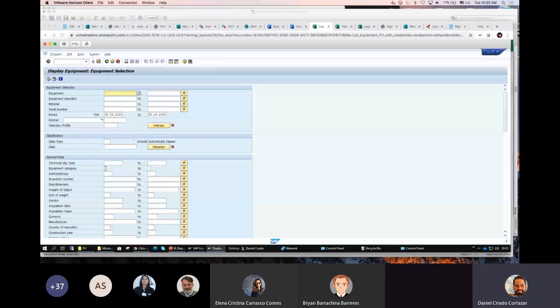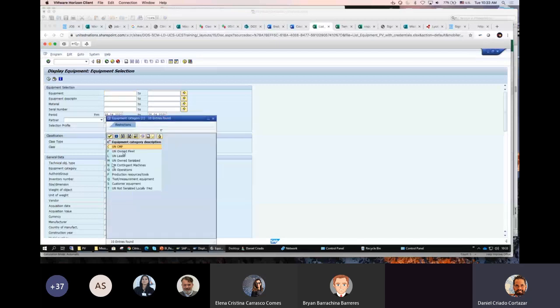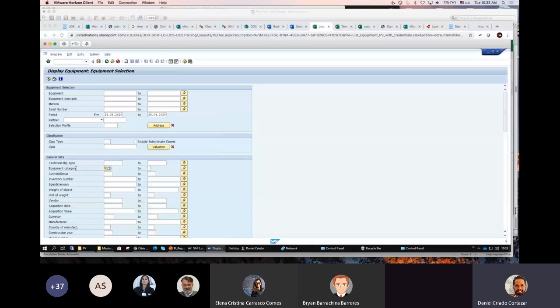This is an important field. Why? Because the equipment category will tell me that if I select M, I will display all the equipment that is UN owned and serialized. So M is the category of equipment that we have to use in the first selection of the equipment list for physical verification.